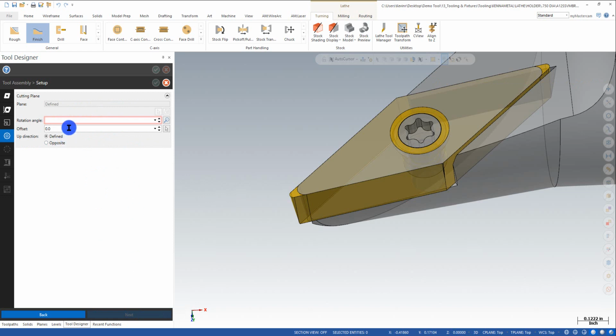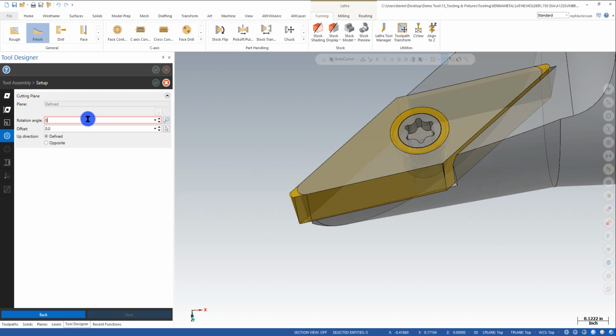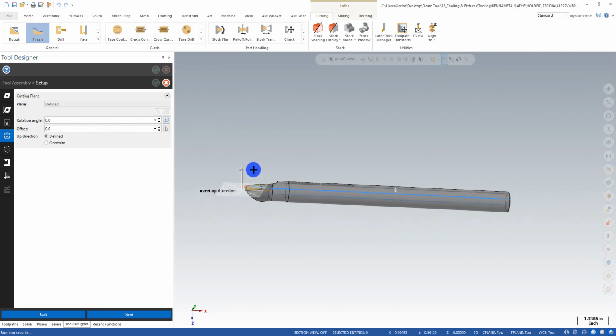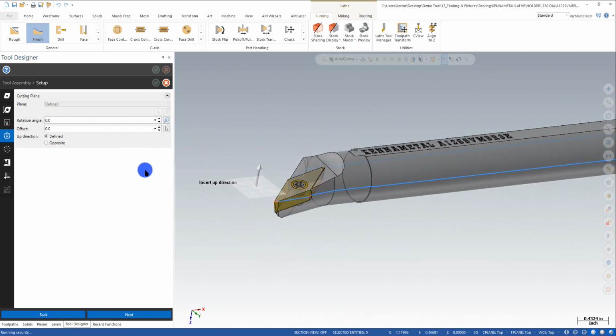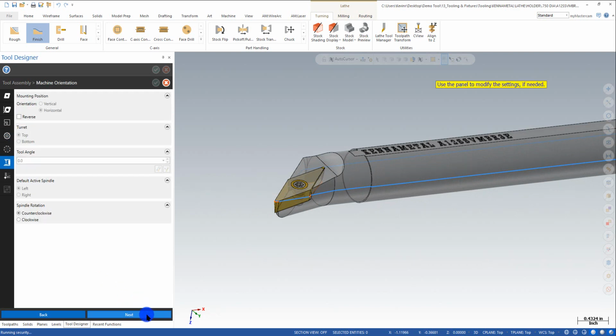And hit next. Rotation angle on this one here. Again, I want to let you know that we don't have a tool that's going to have different points in it. So in this case here, it's just simple 0. And that's really what it's going to wind up being, there's nothing changing on here. It's just the same type of tool. And once you're done with that, hit next and hit next one more time.